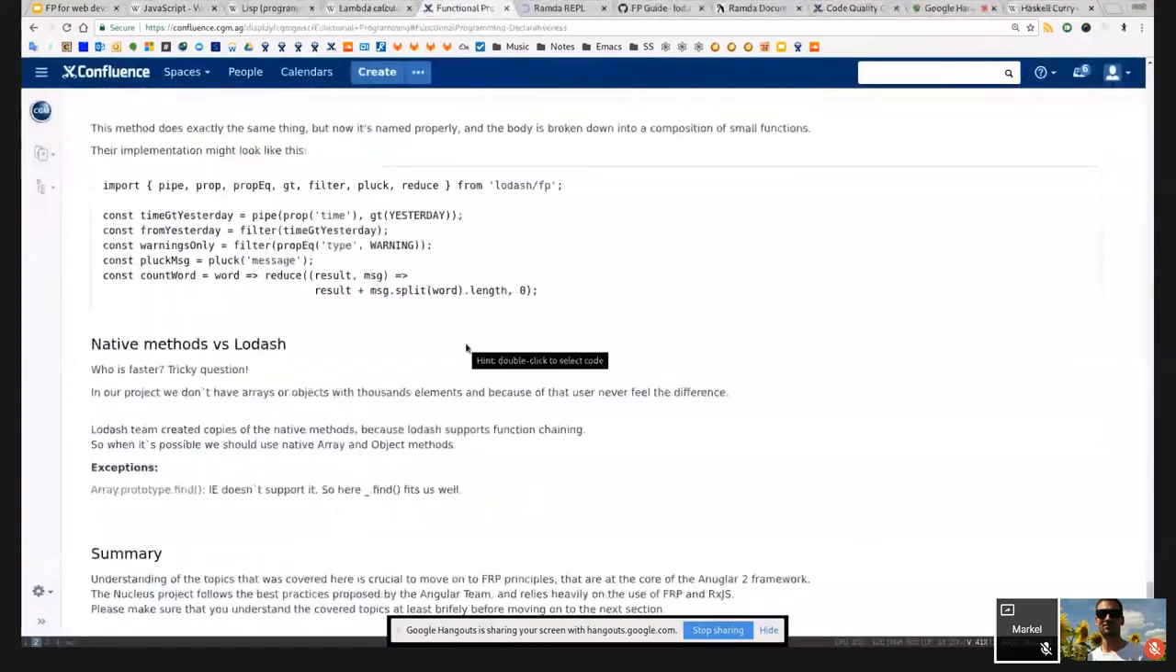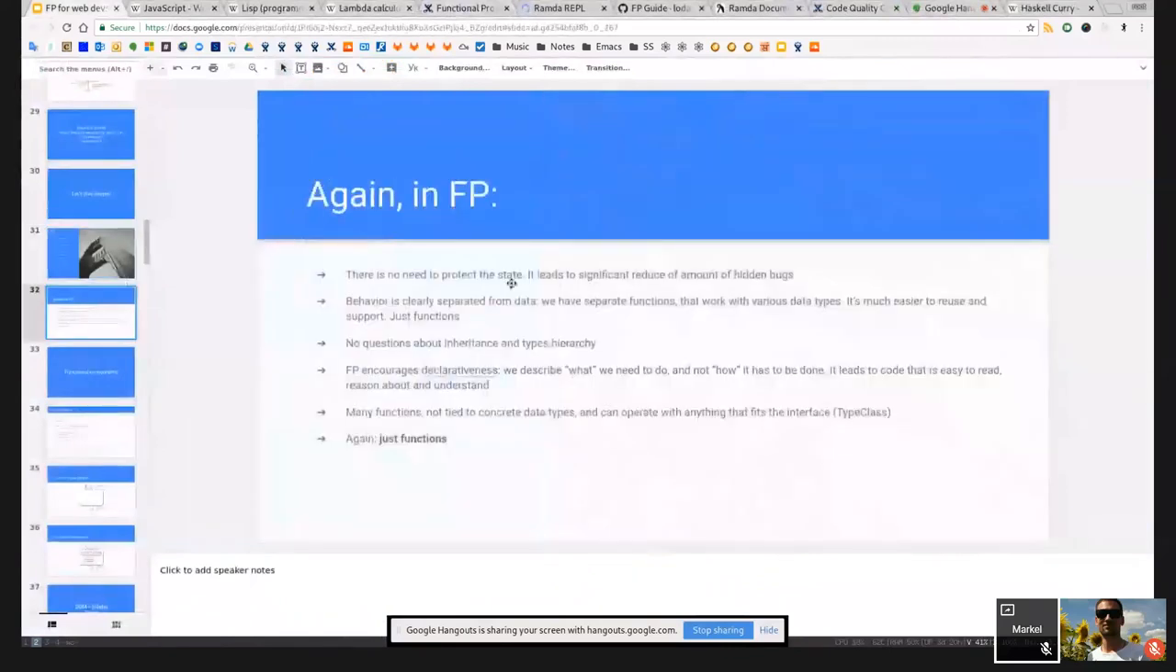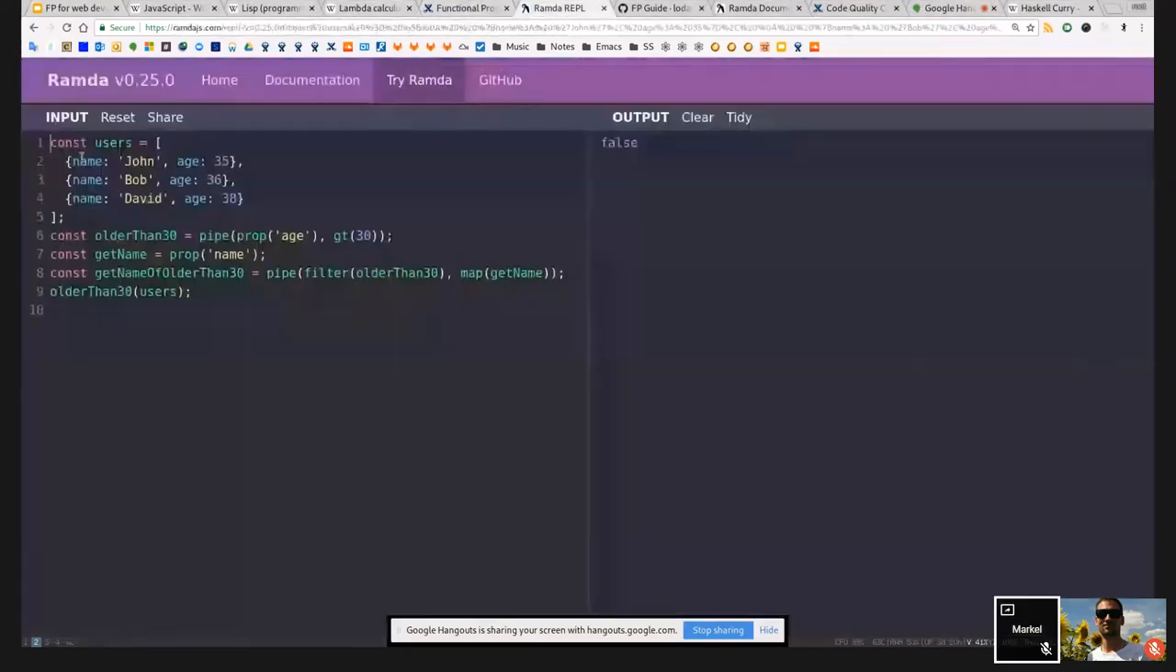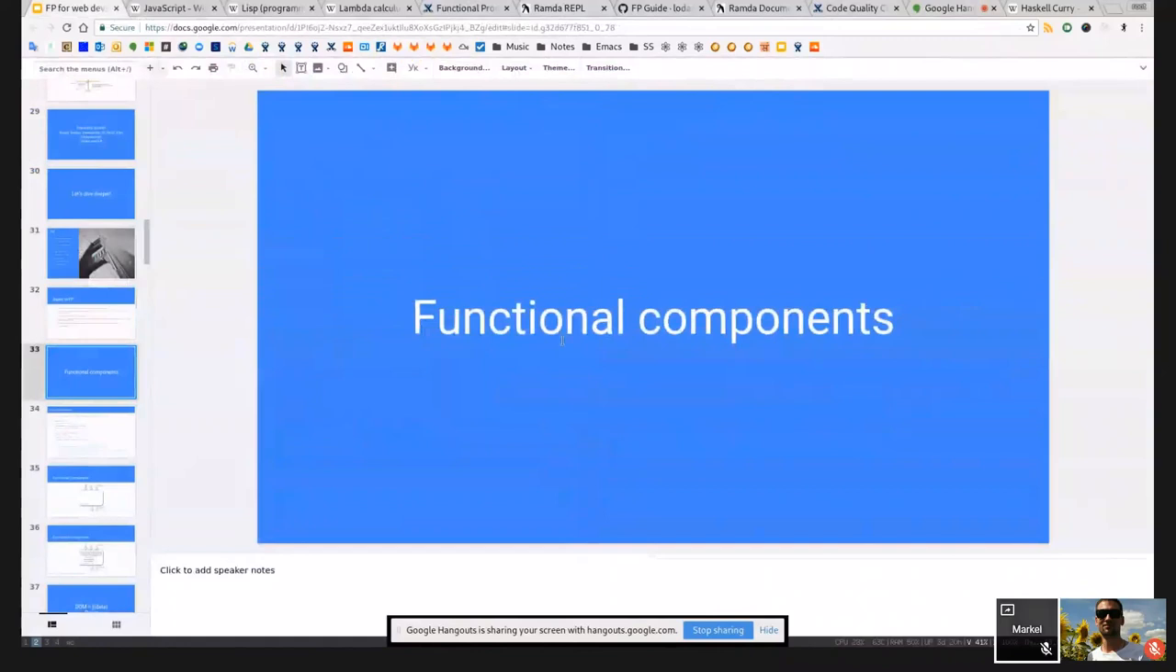Okay, so we're done with the theory part. Again, in functional programming, there is no need to protect the state because everything is immutable by default. And behavior is clearly separated from data. You can see that we didn't use any class here, just functions and simple plain old JavaScript objects. No questions about inheritance and type hierarchy, right? It encourages declarativeness, we saw this. And we have many functions not tied to concrete data types. They are just functions. So the same technique can be applied to components.